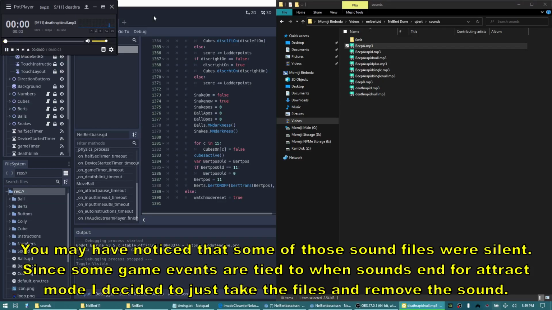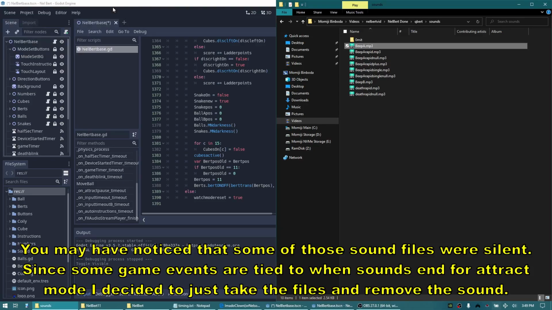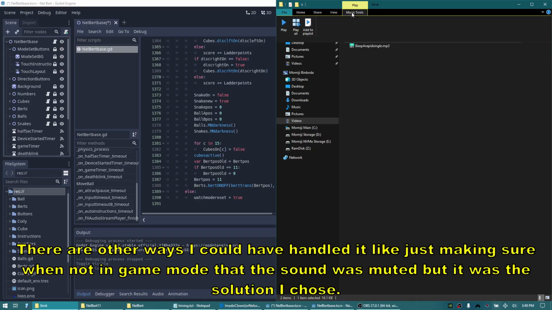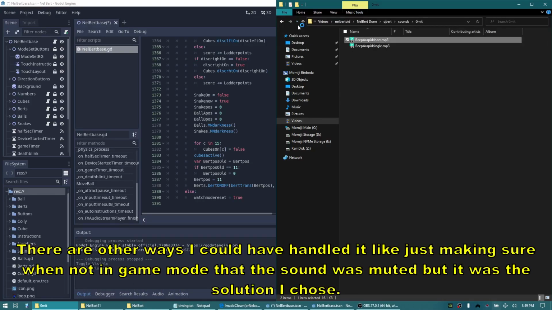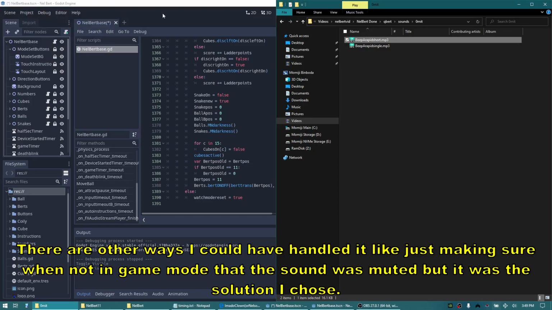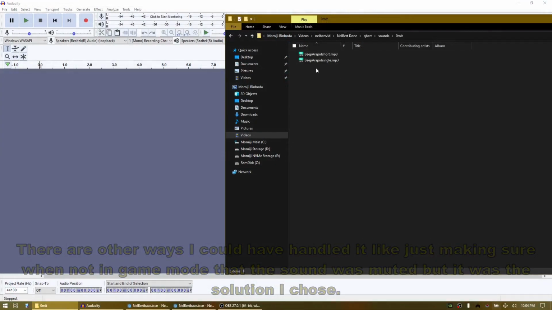You may have noticed that some of those sound files were silent, since some game events are tied to when sounds end for a track mode. I decided to just take the files and remove the sound. There are other ways I could have handled it, like just making sure, when not in game mode, that the sound was muted, but it was the solution I chose.